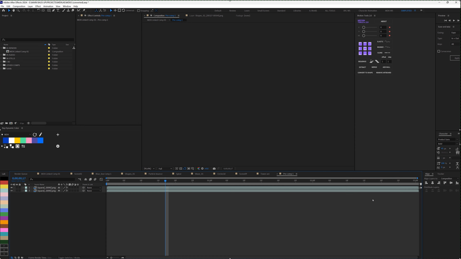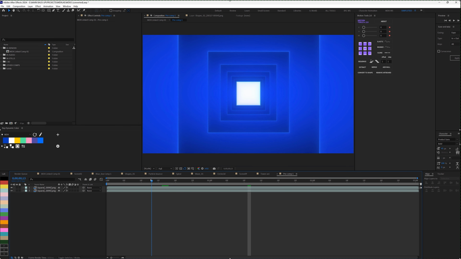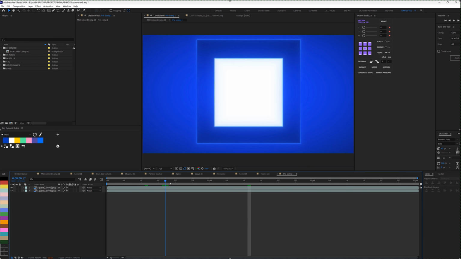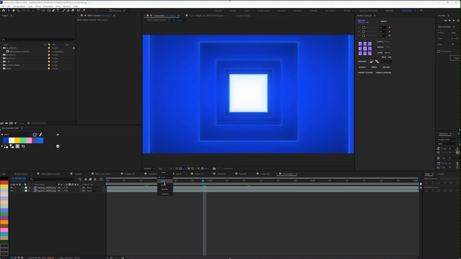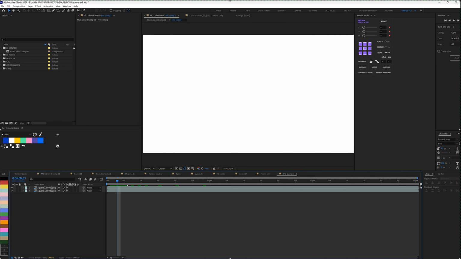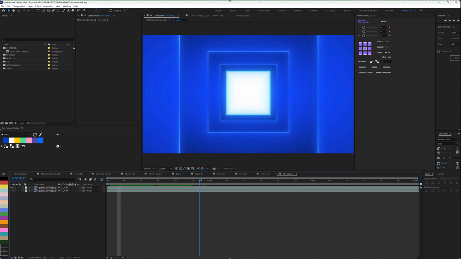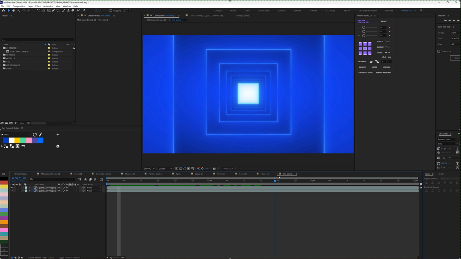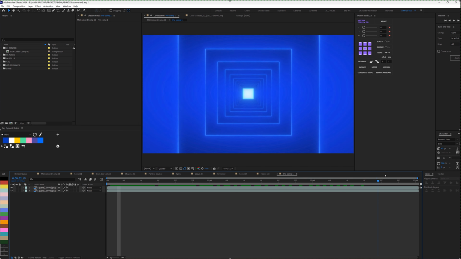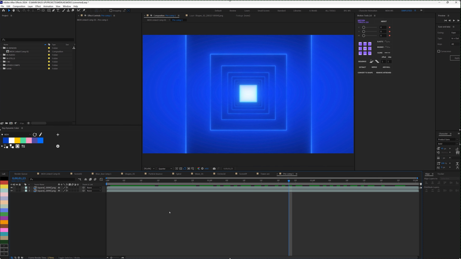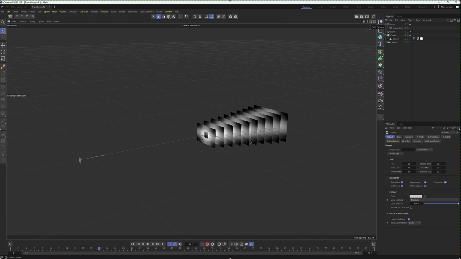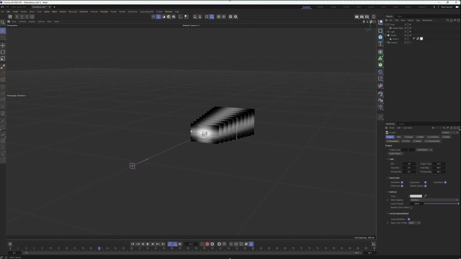If I double click on this, you can see that this is actually the rendered file from Cinema 4D. Let me change this to quarter so that it can render really well. So basically this is what I did, right? This is the rendered file, and then I just composite it with what I have in the main scene. Let me quickly show you that in Cinema 4D too, how I get to achieve that. So this is actually the Cinema 4D project, as you can see.